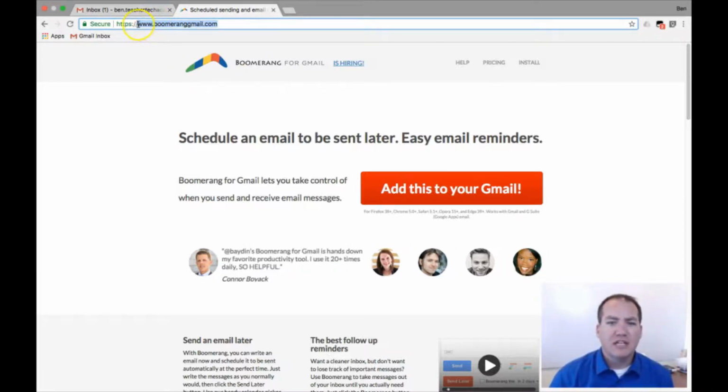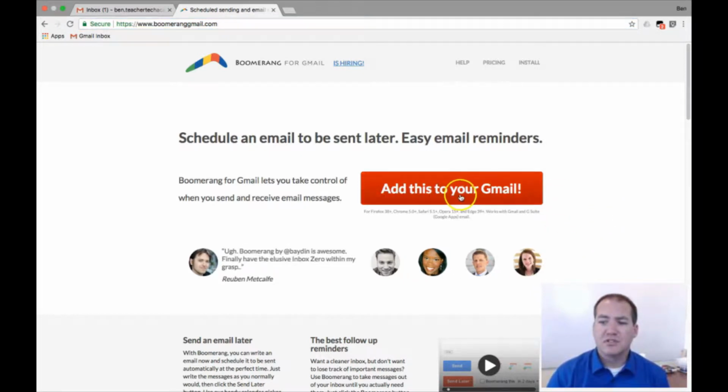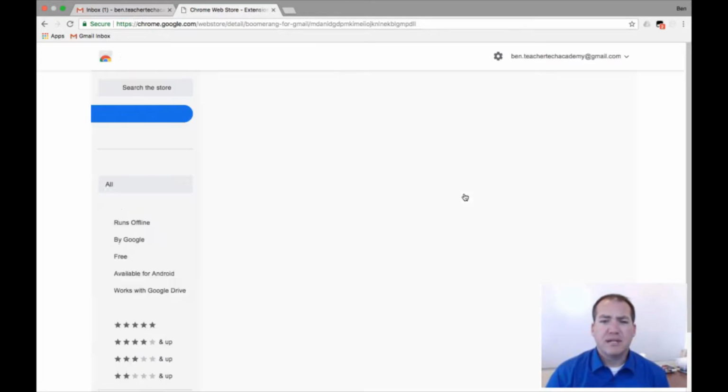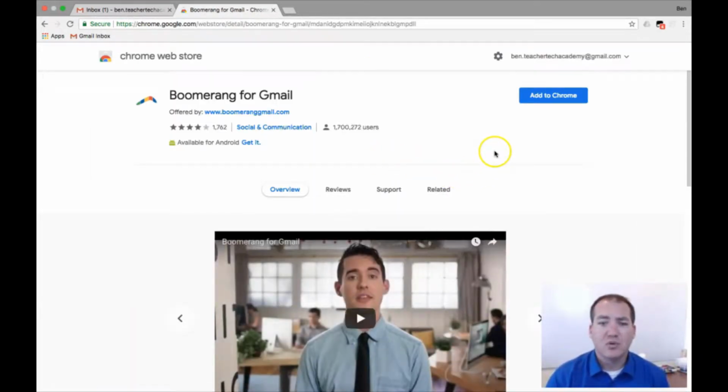If you take a look in this web browser up here in the address bar, we have www.boomeranggmail.com. Pretty simple, right? The easiest way to get Boomerang for Gmail is to go to this website, again, www.boomeranggmail.com. Once that loads, you just click this big red button, add this to your Gmail. It's basically just going to open up your Chrome web store, so you are going to need to be using Google Chrome to add this.